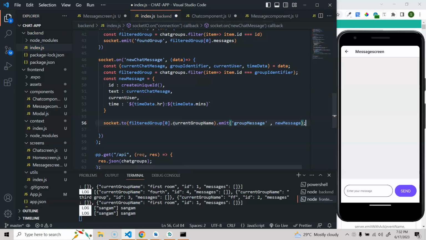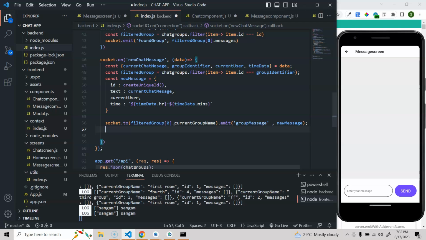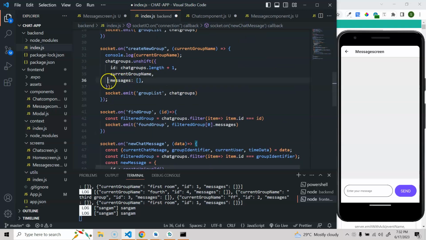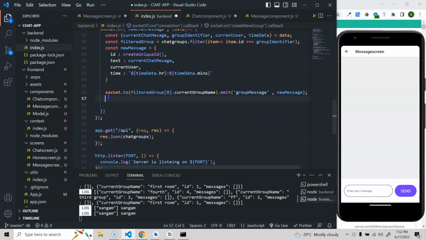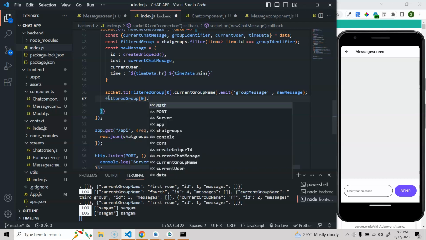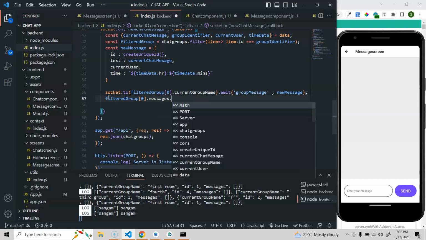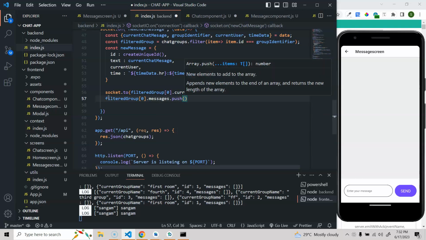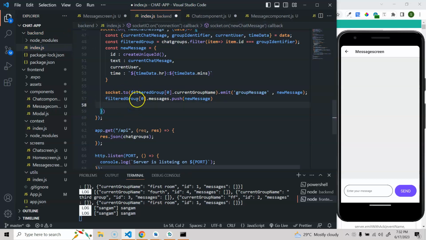That's it. And then we can basically push this particular message into the messages array of that particular group. So we can take filteredGroup[0].messages.push, and then push this new message. I know this part is a little bit tricky, but this is very easy to understand.